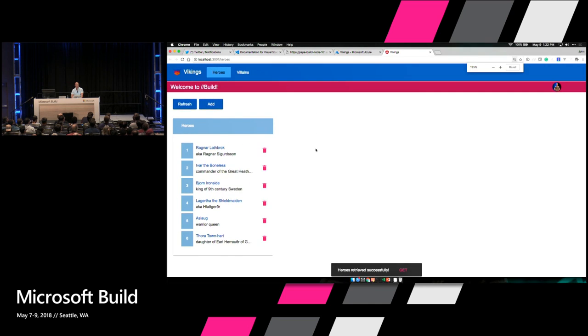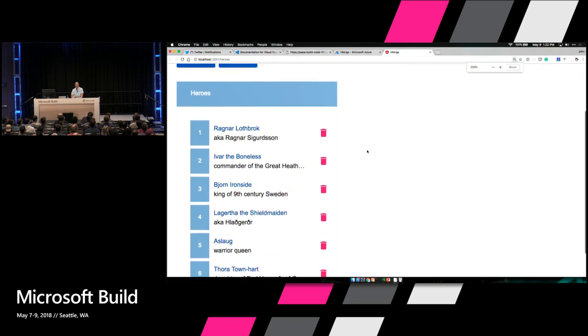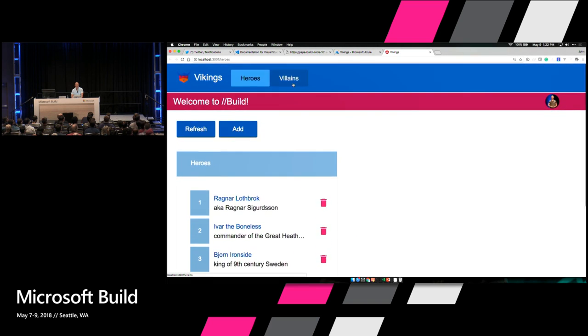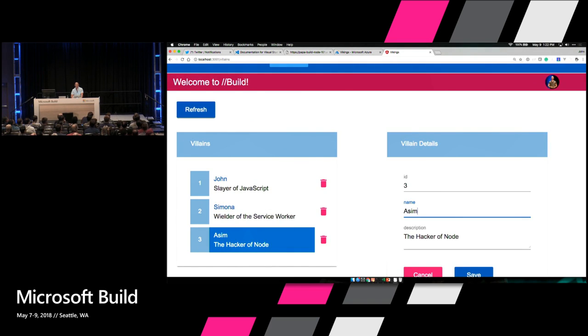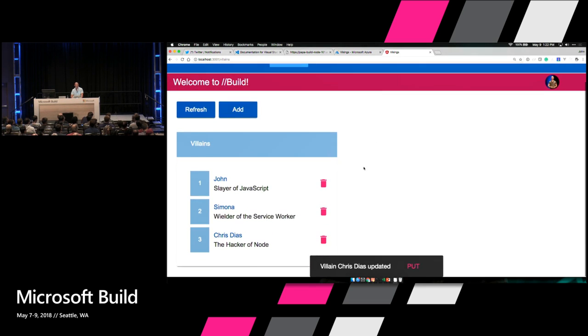And there's my app. It's amazing. You can see all my friends. The heroes are Vikings. And who are the villains today? There we go. Let's stick Chris Diaz in here since he's in the room. You're going to be a hacker of Node today, Chris.